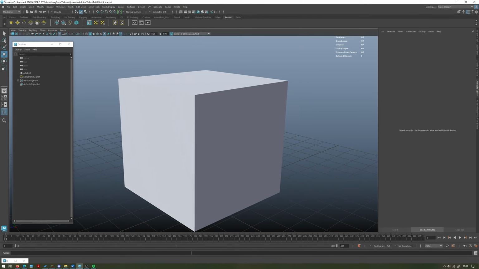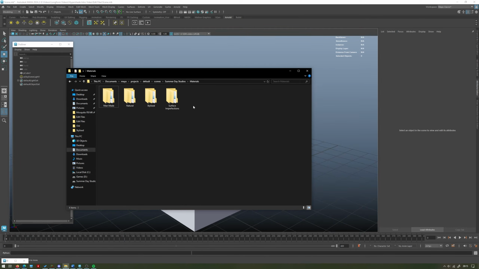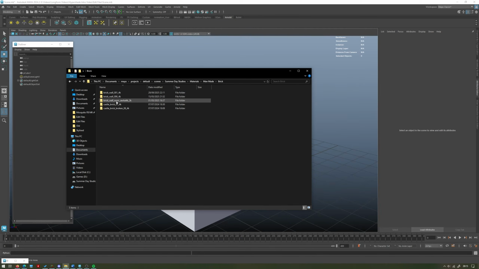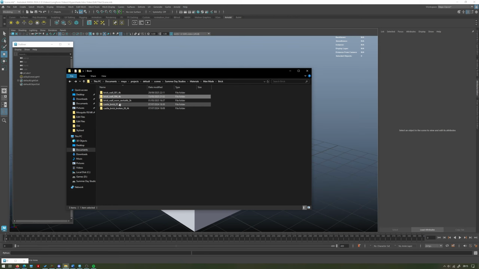I like to keep all of my materials in a folder within my Maya project folder. And I have them all broken down into different categories like man-made, natural, and so on. But as long as you have it somewhere where you know you can come back to it. Okay, so I'm going to pick up one of these brick materials that I have.